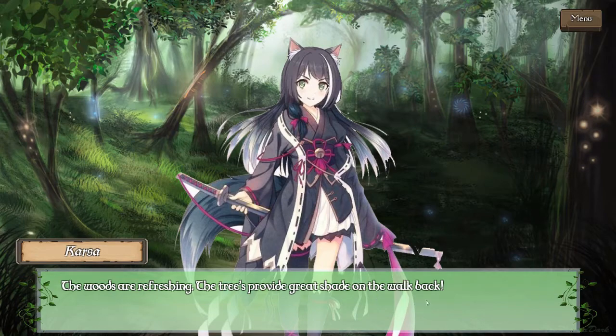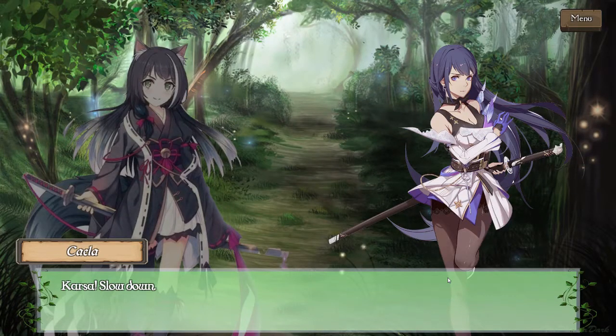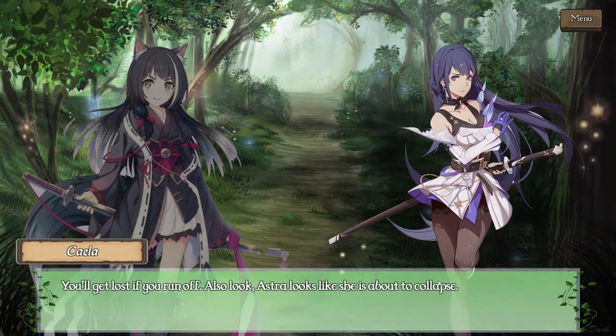The woods are refreshing. The trees provide great shade on the walk back. I guess this is the fleet of foot sibling. Yes. Who has a thing for ribbons. This is a visual novel. There's going to be a lot of anime and ribbons, I imagine. Purple hair. Yep. Carcer, slow down. You'll get lost if you run off. Also, look, Astra looks like she is about to collapse.